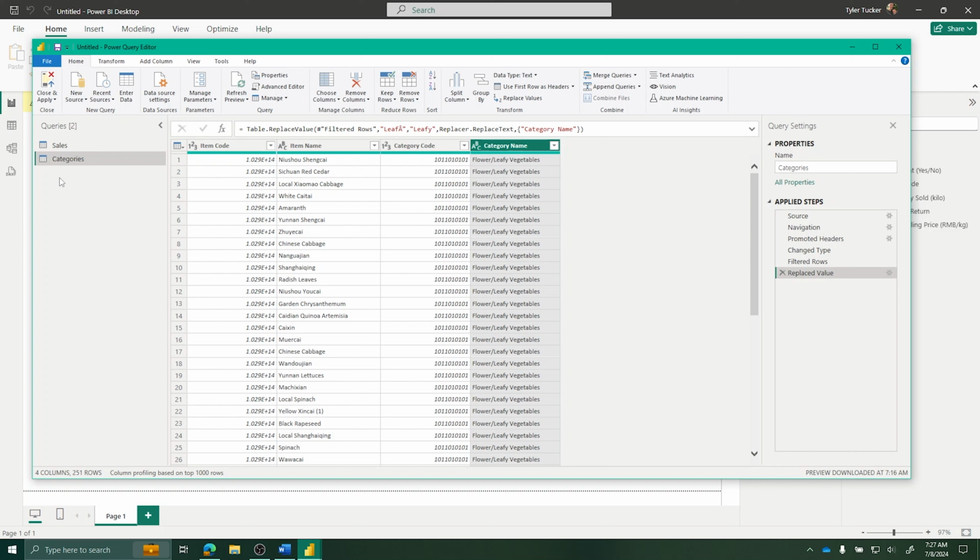Now we could even merge different queries together. We can do inner, outer joins. We can concatenate queries together. We're not going to get into that in this video. We're going to keep it kind of short, but you can bring in multiple tables and join them all together if you needed to in Power Query. That's how powerful it is.